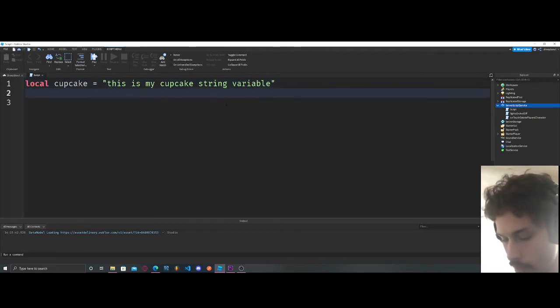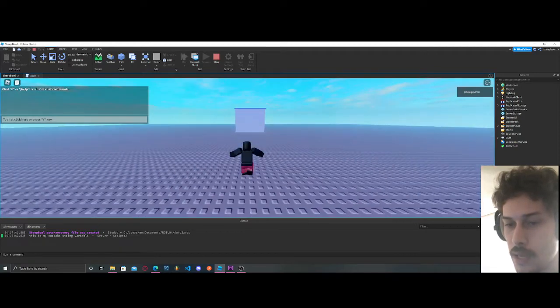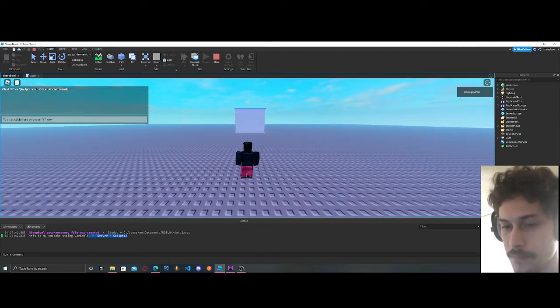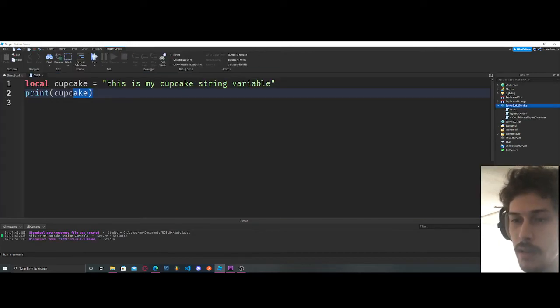And so now what we can do is we can just print out cupcake. And so let's just run that to see what happens. And we get in the console here, we get this is my cupcake string variable.